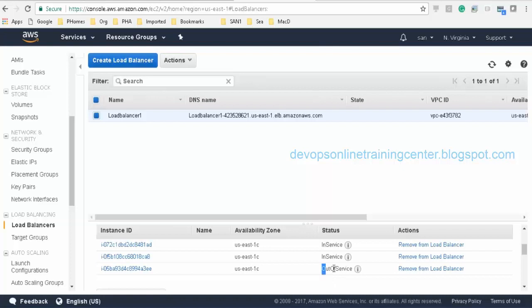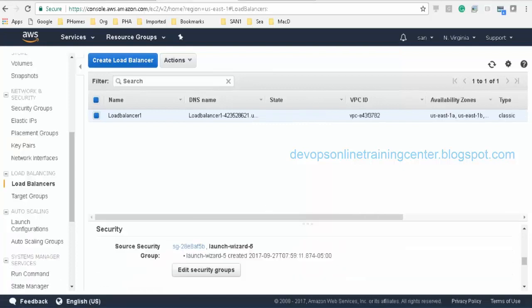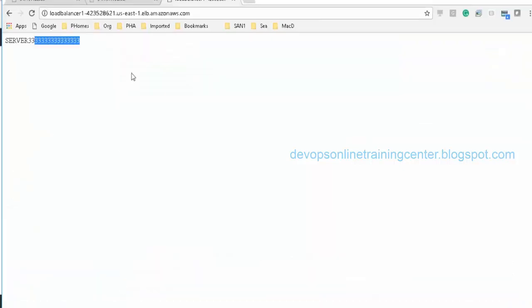So it does basically 2 health checks, 10 seconds in between. It waits for 5 seconds to get the response from the EC2 instance, and if it doesn't get the response, it will change the status to out of service. Now let us see what is happening on the load balancer and how the traffic is getting redirected. Now server 3 is down, so the traffic will be in between server 1 and server 2, right?